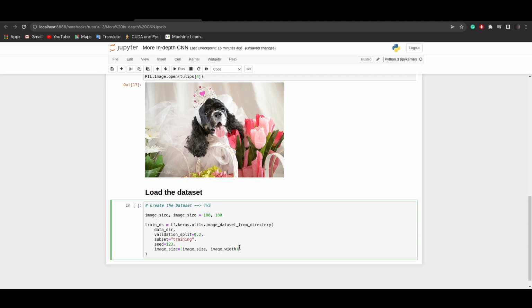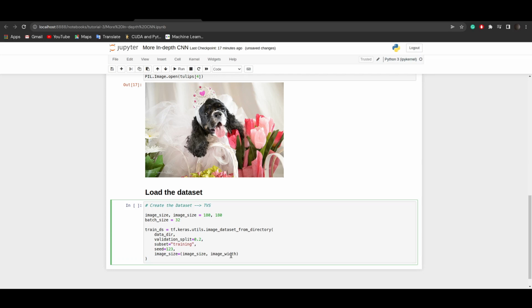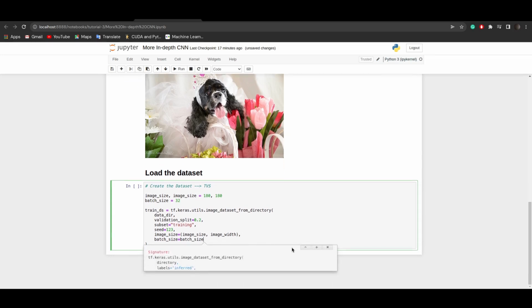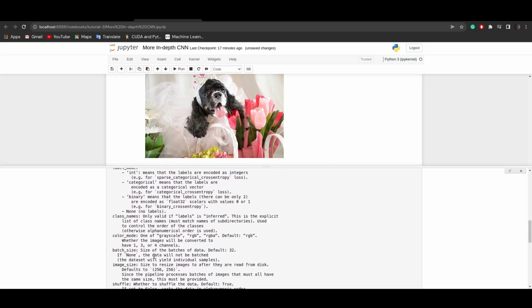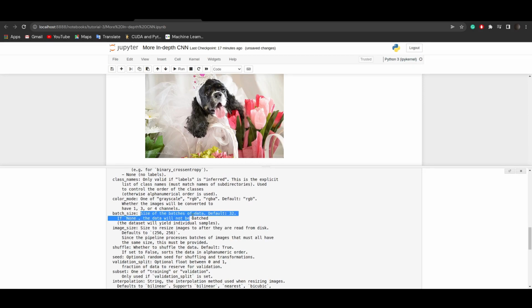So with that being said, we can set the batch size. So let's set the batch size as well. Batch size equal to 32. So batch size equal to batch size. Now if you don't know what batch size means, let's quickly check it out. Size of batches of data, default is 32. If none, the data will not be batched.